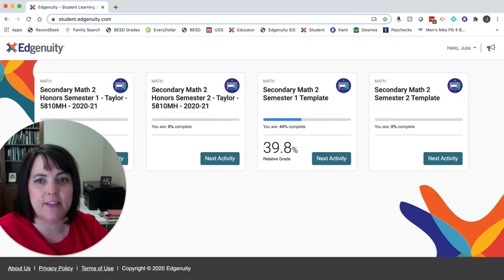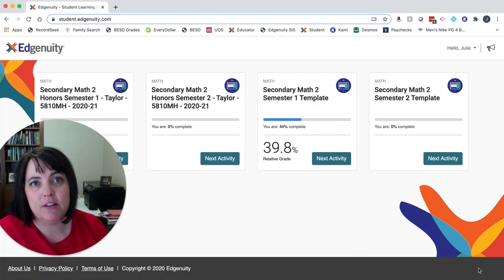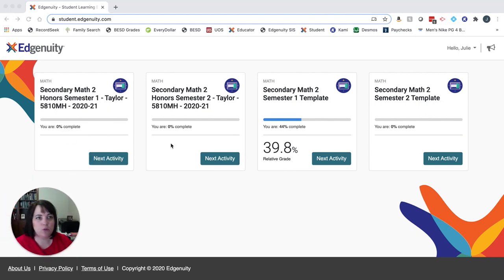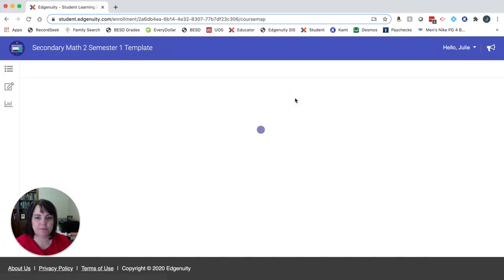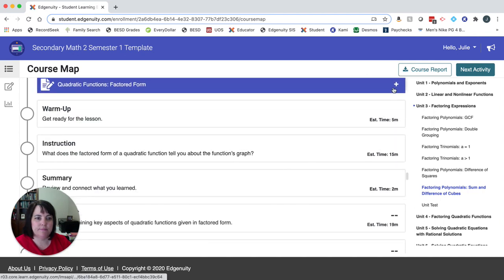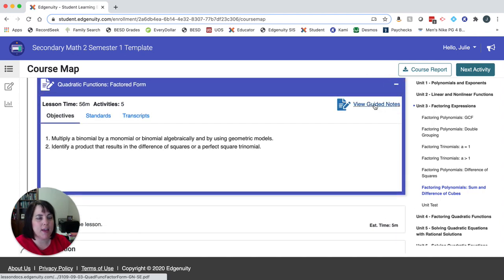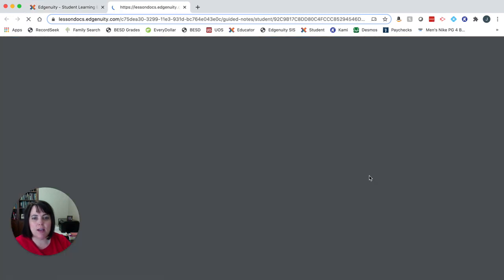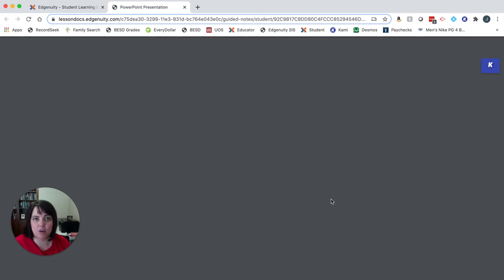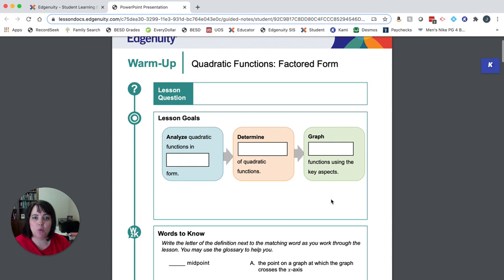I'm going to show you how you take the notes in Edgenuity. It's called the guided notes, if you're interested in that. So when you come to your courses, I'm going to take this course, for example, and I'm going to scroll down and look at something like this. And right here it will say View Guided Notes. When you click on View Guided Notes, it's going to pull up, kind of like your textbook for the course, all the notes that will walk you through what's in the video, everything that they say.